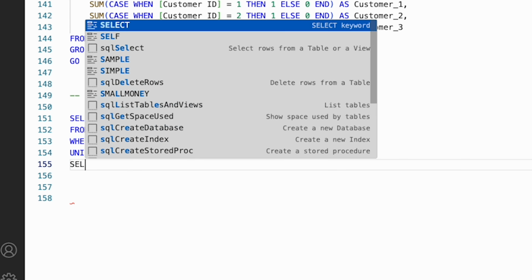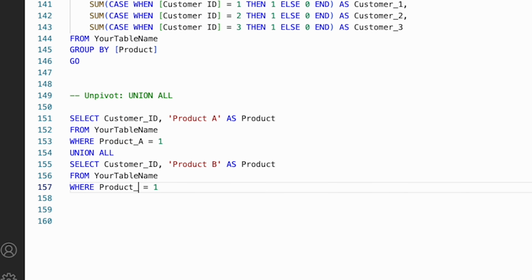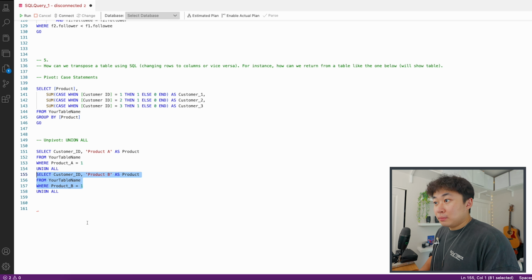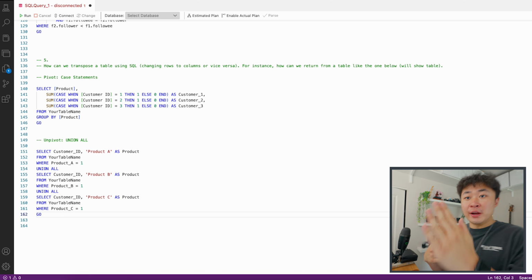And then again, we're going to select customer ID, product B as product from, same thing, your table name, where product B is equal to 1. And you get the drill. So we're going to do one more for product C as well. What's key with unions, like I said in my SQL joins video, is that you need to have the same columns in every single query, or this is not going to work. This is probably the most important part about it. As you can see, we have our product, and then we have our customer. We're going to grab a customer ID per product, and we're going to smack them all together.